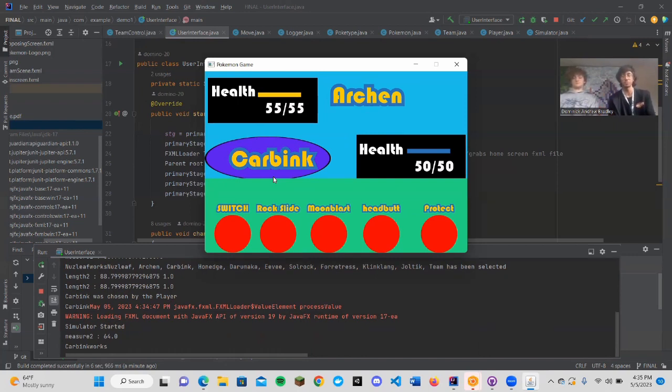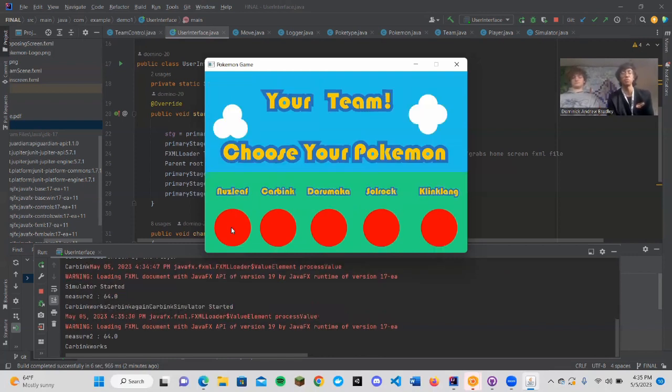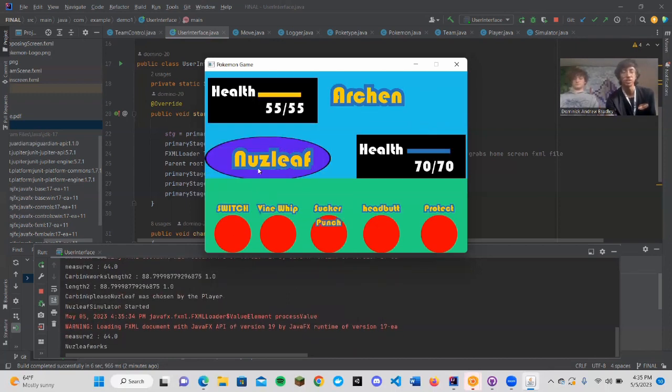Moving down to the 5 red buttons at the bottom there. The first one on the very left is a switch button. This button can be pressed at any time during the player's turn to go back and choose a different starting Pokemon. Maybe now I want to use this guy. And as you can see, the health fields also updated with the health of this new Pokemon.